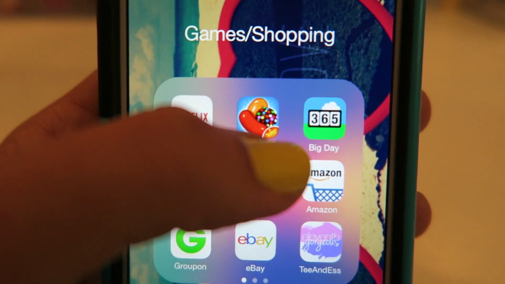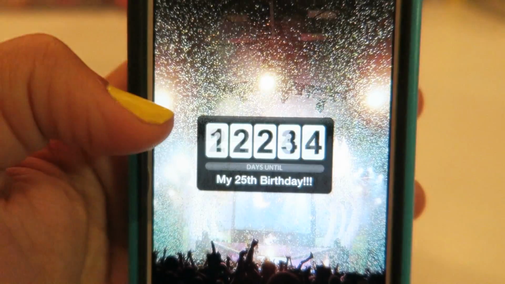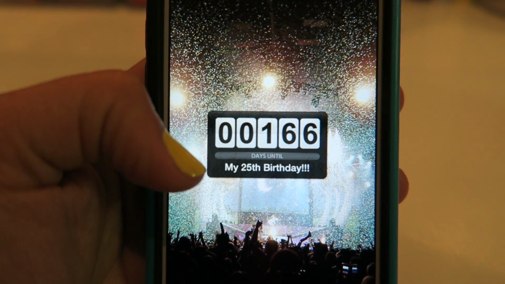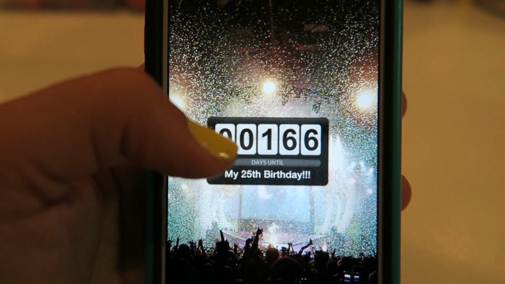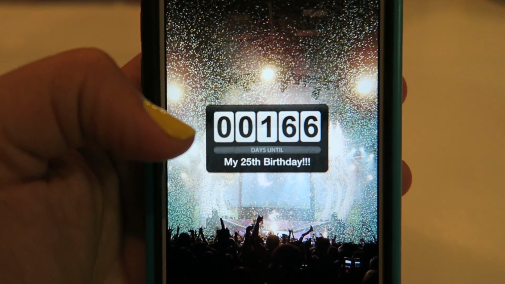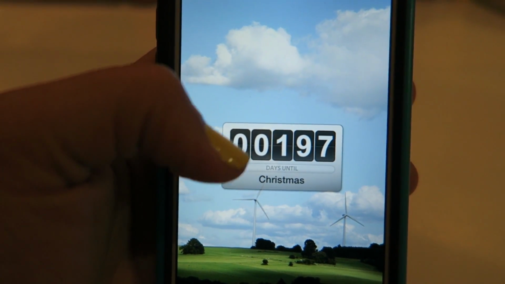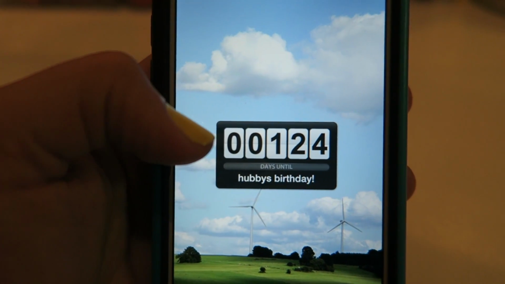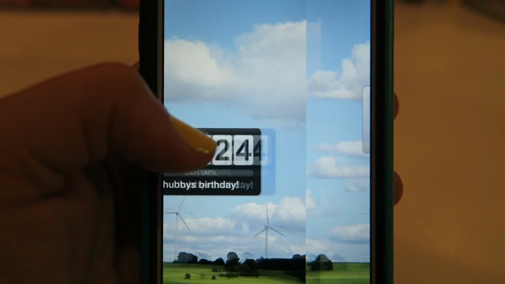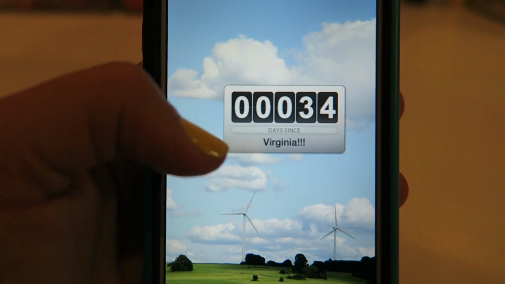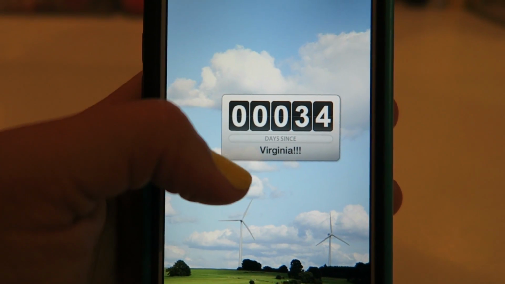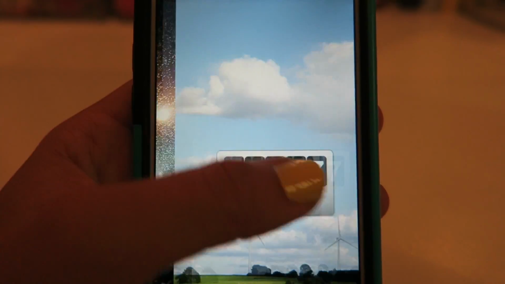I have this Big Day Countdown app, which is where you can count down events. So this year I have 166 days till my 25th birthday, which is super exciting, so I can't wait for that. And then 197 days till Christmas, 124 days till my hubby's birthday, and 34 days since I went to Virginia, so that's also a countdown that's already expired.